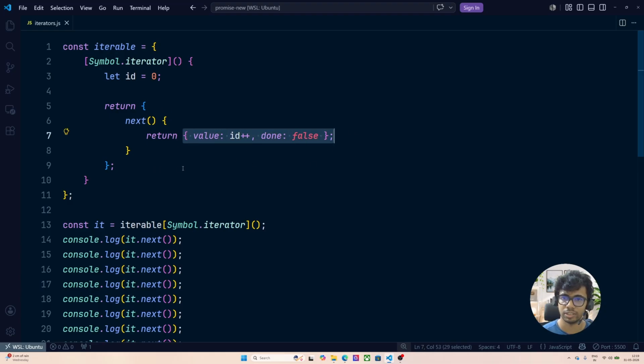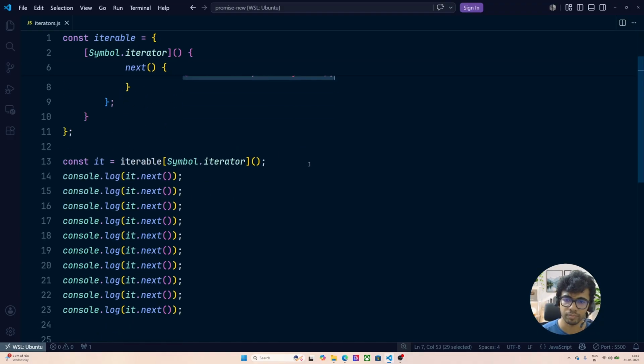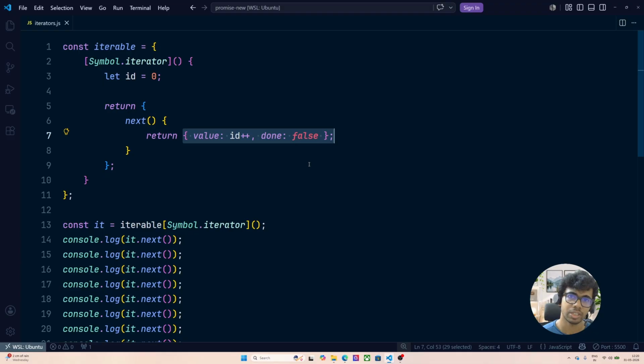Which means the sequence is never ending. So whenever we need a new value, we can call this next method of that iterator. It will give you a new value. But if you use this iterable with a for of loop, it will go into an infinite loop because done is always false. Okay. Now let's understand the ES6 spread and rest operator connected with the iterator behavior.